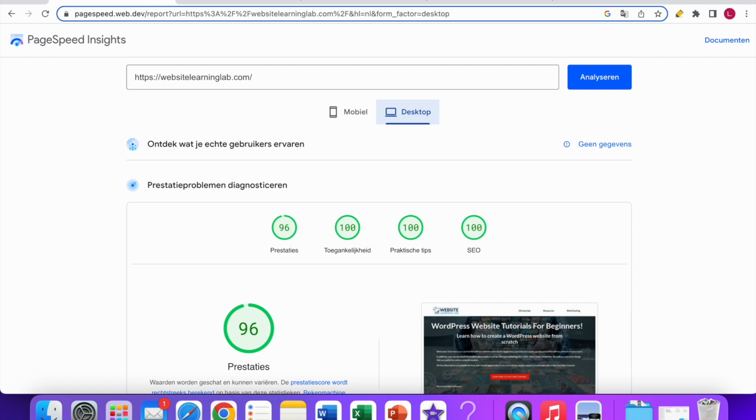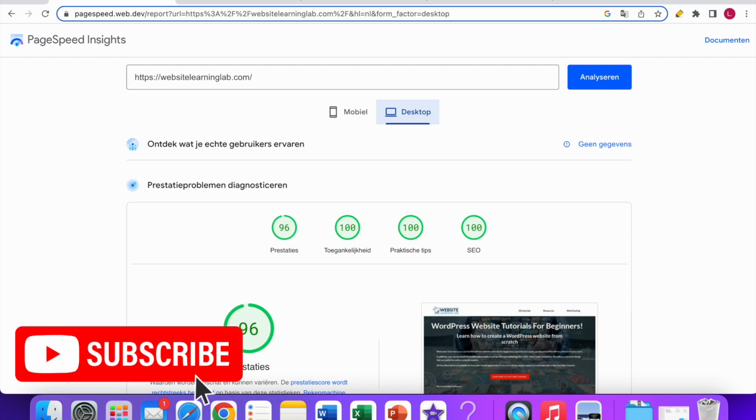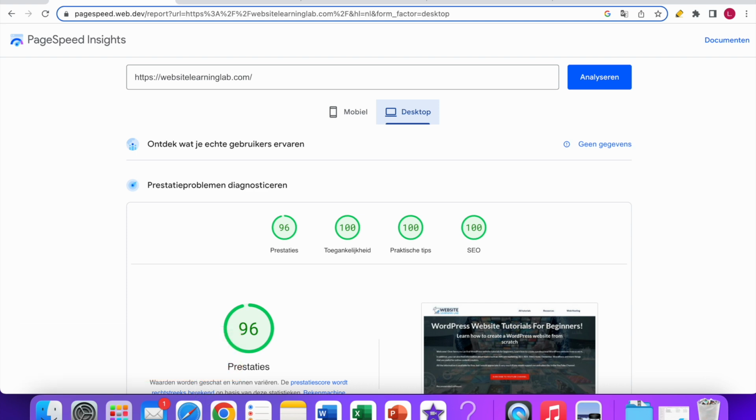The next tip I want to give you is keep your website simple, because there are many cool features and widgets that you can add to your website. With Elementor, for example, you have a lot of cool widgets available, and especially beginners are tempted to use a lot of widgets to make their website really stand out, but keep your website as simple as possible.